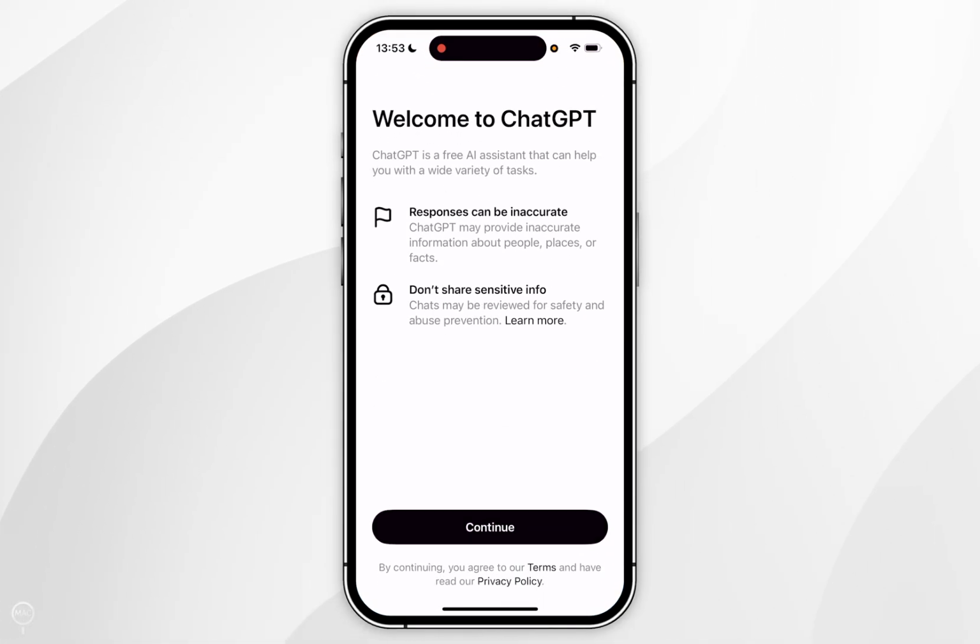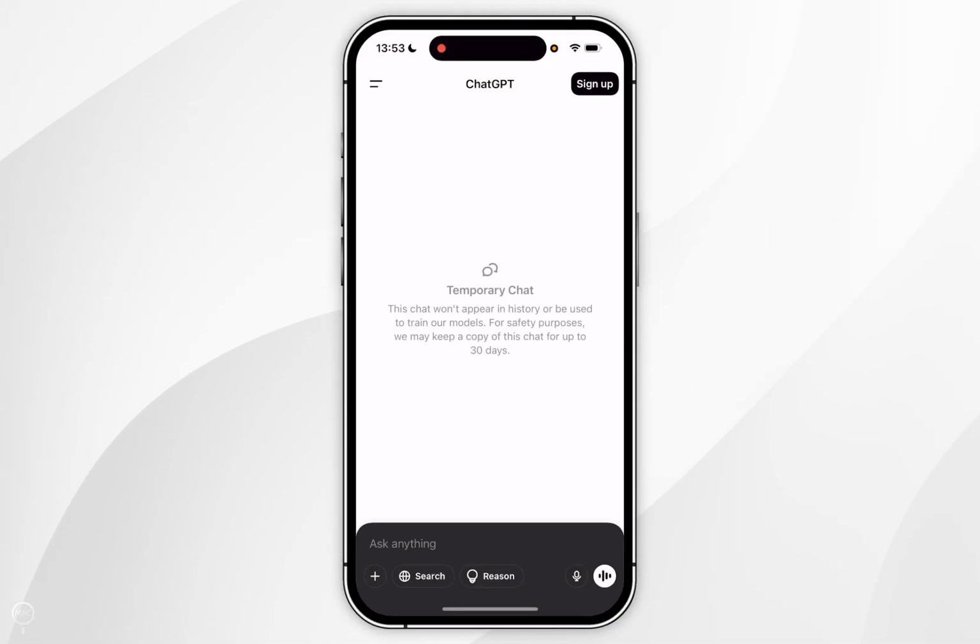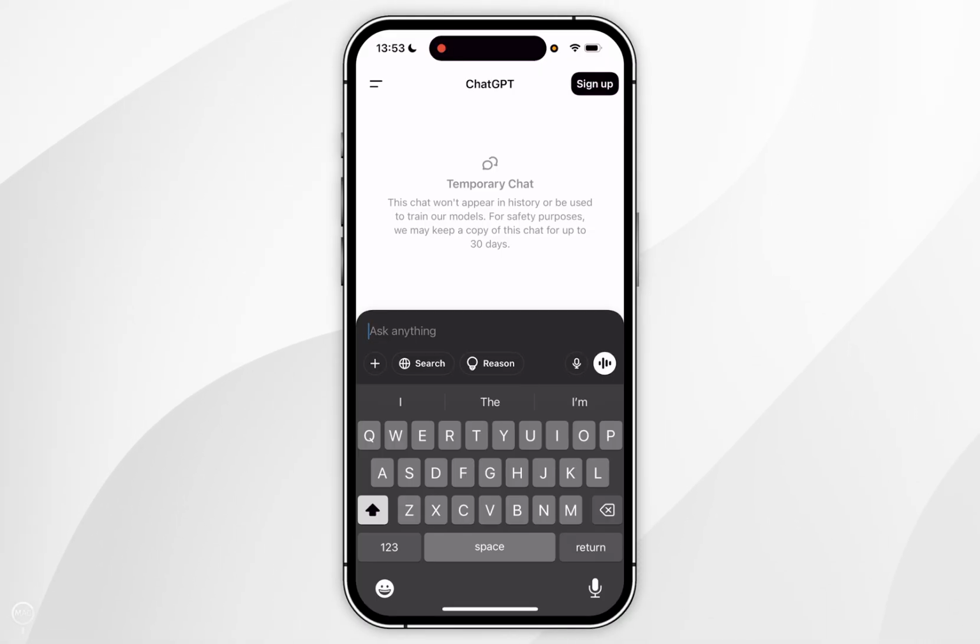When you open the app for the first time, you'll be taken to the welcome screen. So once you've read through this information, you want to click Continue. And now you can go ahead and start using ChatGPT just as you normally would.